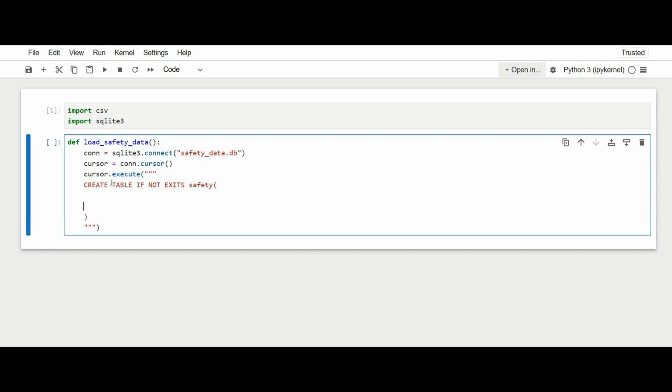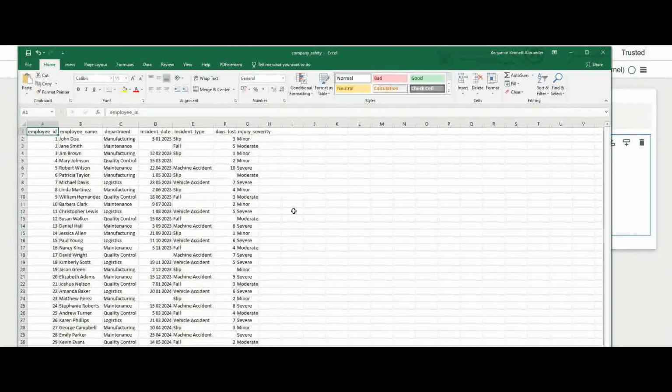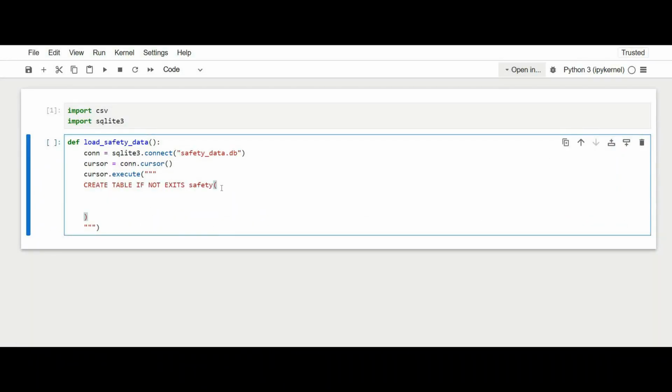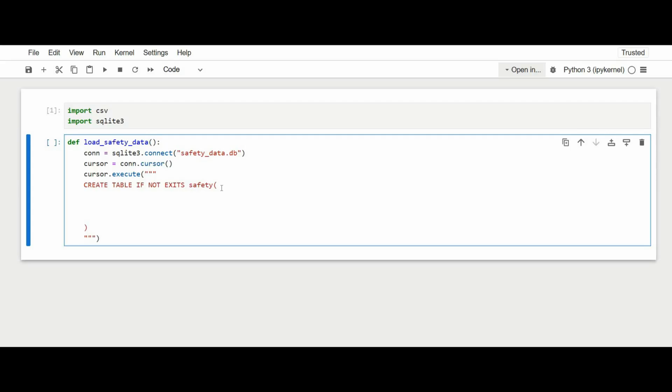Inside this parenthesis, that's where we are going to put the features of our table. By features, I mean the columns and the data types that we want our table to hold. If we go to our table here, how many columns does it have? It has 1, 2, 3, 4, 5, 6, 7 columns. The first column is employee ID, so we're going to add it here as the first column. Instead of calling it employee ID, I'll just call it id, and this will be the primary key.